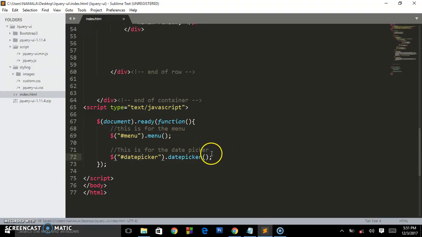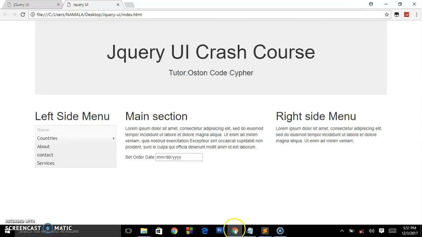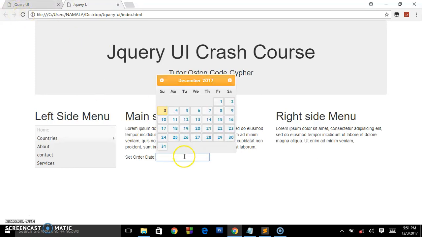So just save it and reload our browser and check when I focus. You see, it will give me this nice looking date picker. As I told you, it will automatically pick the date which is on your device.